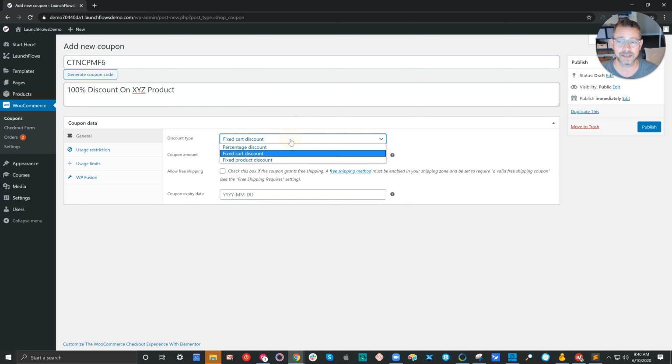We want to make the discount either 100% of the whole order, or you can do it based upon a particular product. Here I'm just going to do it on the whole order, so whatever's in the cart would be 100%. If we did it on a fixed product, then we go ahead and essentially give the dollar amount that the product would be, and it would be 0. So let's just make it easy for our example. I'm going to say 100% discount.